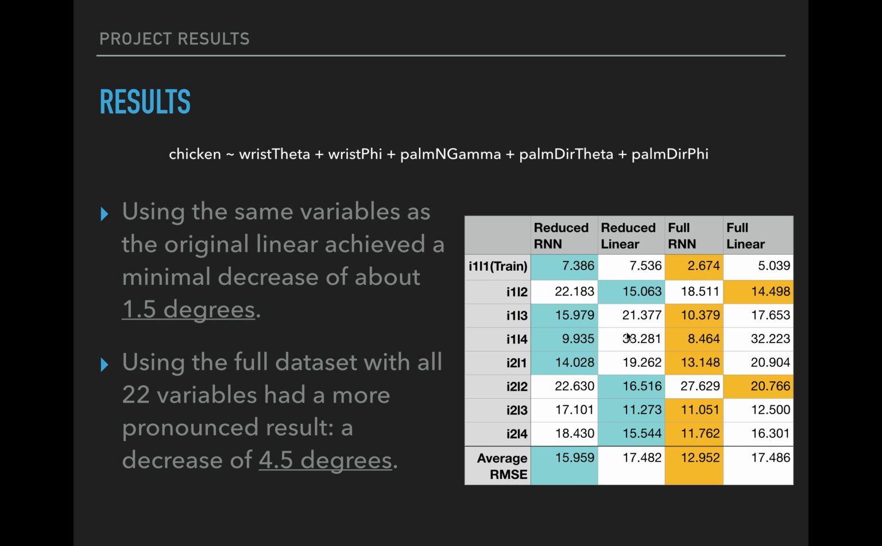We don't see this very large error come through, and it does seem to be more even throughout the different signers and different phrases. Now, because I was a little disappointed as a result, I decided to expand to the full data set with all 22 variables in order to see if that made a difference. And interestingly, using the linear model, the full data set achieves about the same RMSE value.